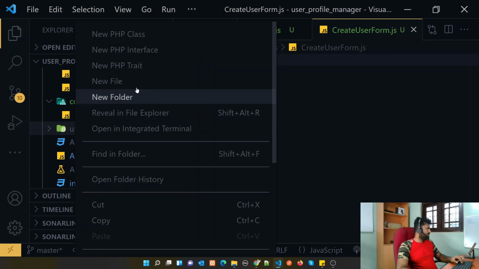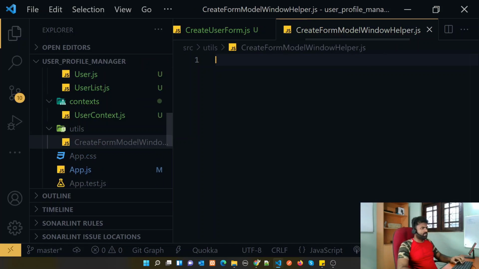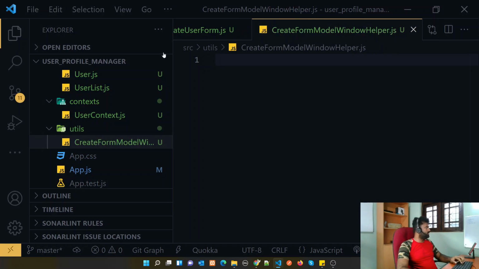Let's create the first one. Once the user clicks on the create button, it will need to open a pop-up. Pop-up means a modal, that Bootstrap modal, which we also have to create inside of this utils folder. Let's first create our modal: create form modal window helper.